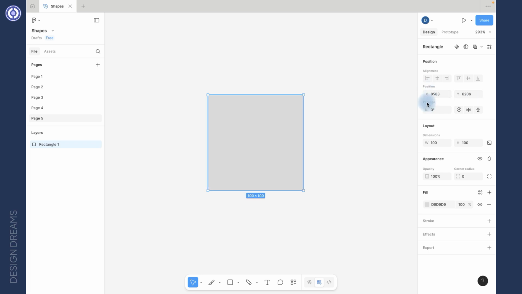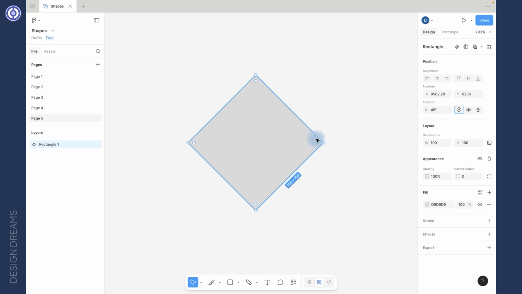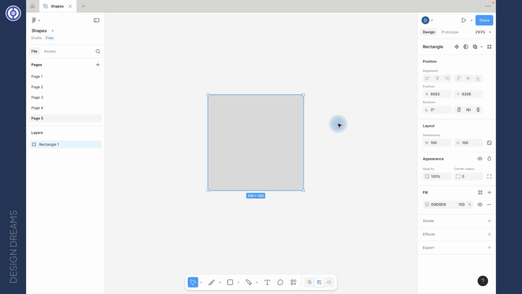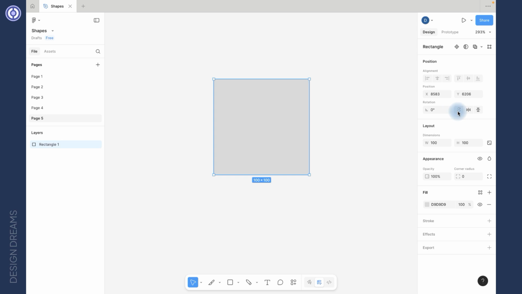After position, we have rotation. Rotation allows you to rotate your object by any angle you prefer. In this case, let's try 45 degrees. You can see my shape has turned 45 degrees. I'm going to press Command or Control Z to go back to my previous rotation, or I can use the same arrow left and right to rotate manually. And then I can also rotate my shape at 90 degrees, flip it horizontally or vertically.